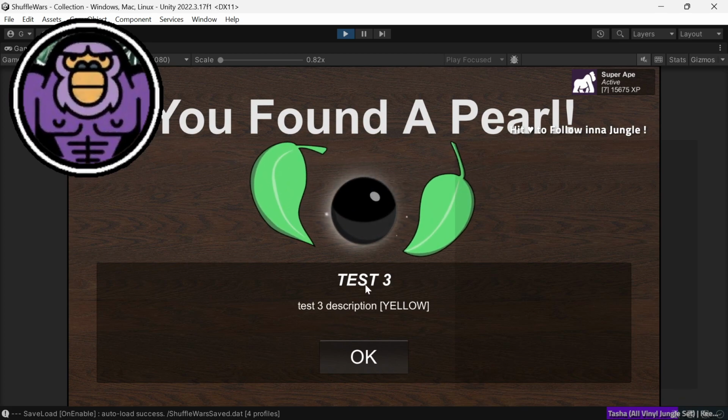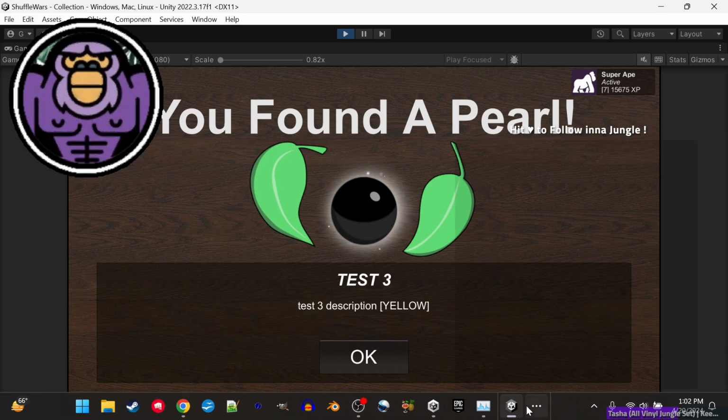It says yellow. This is not yellow. That's a bug.